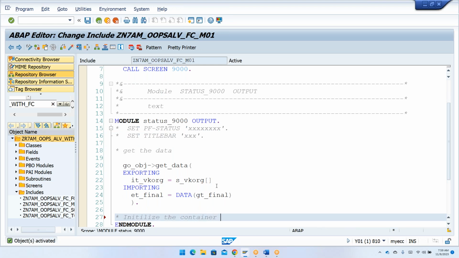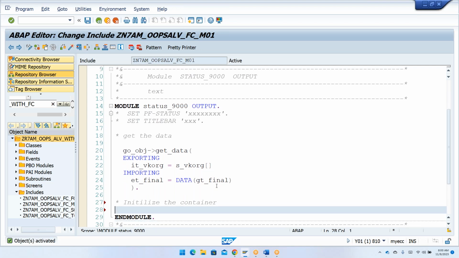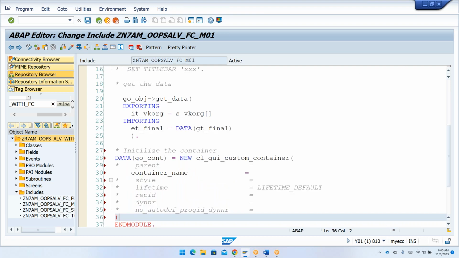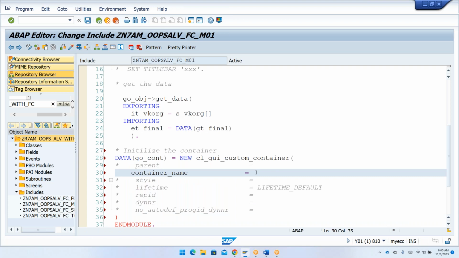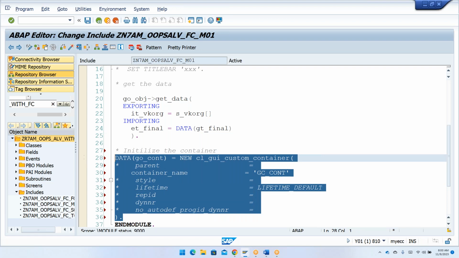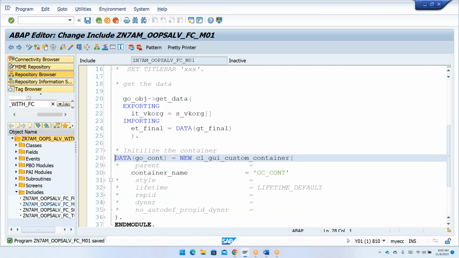Initialize the container. For this, we are going to say data of geo_cont is equal to new cl_gui_custom_container. So this is the one. You need to provide your container name. What is your container name? gc_cont. You can also use that in your program. You can also go ahead and create this in the form of a method too. Let me do that one too.